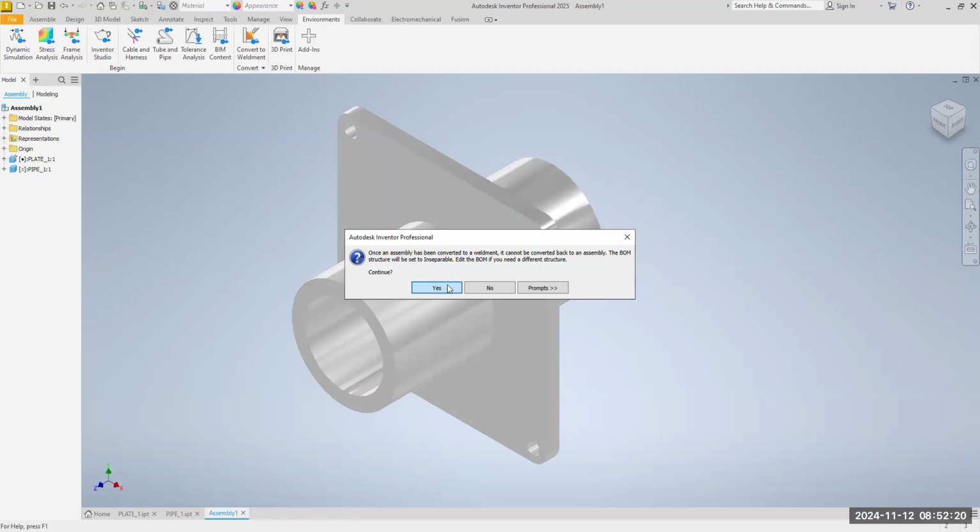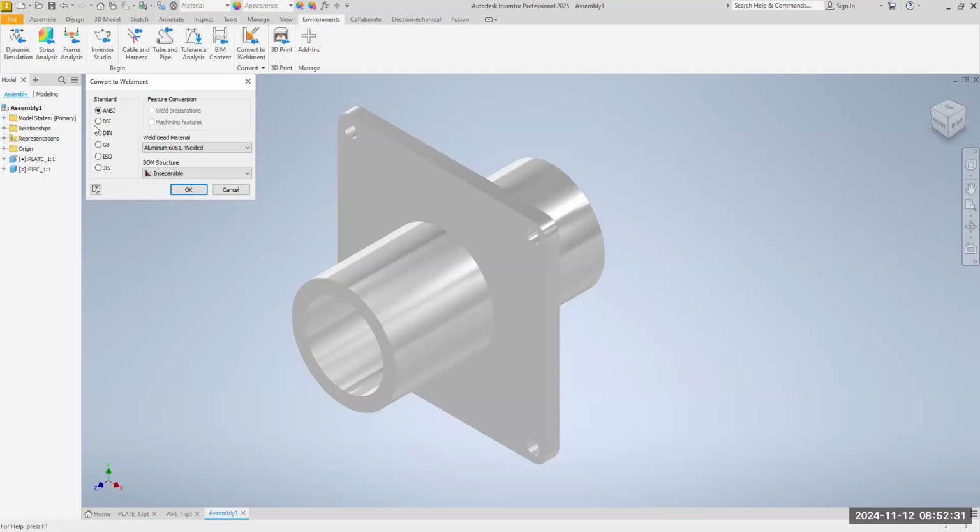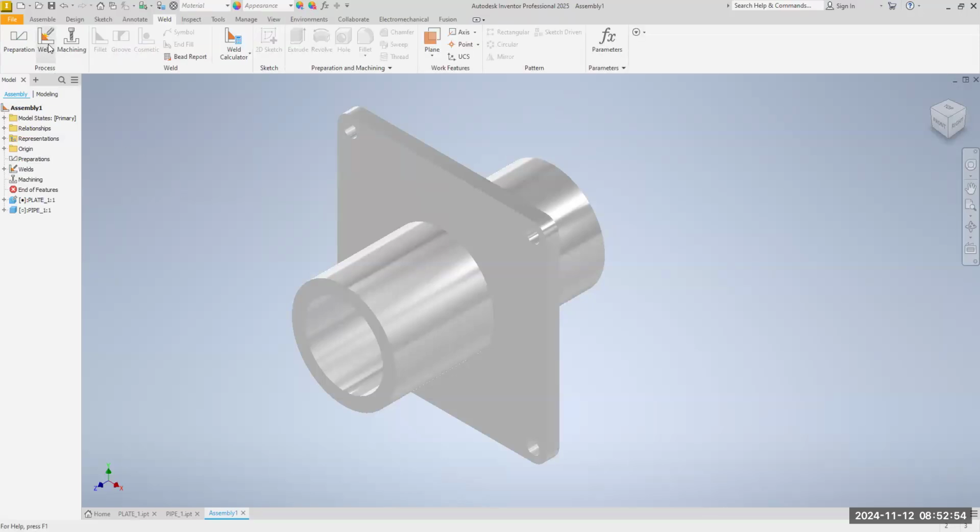to an assembly. Well, that's okay. We don't want to convert it back to an assembly. So we're going to say yes. Now what comes up says, what type of standard weld do you want? Well, we're going to choose American National Standards Institute. And we already got the aluminum 6061. Okay. So what we need to do is it's going to be inseparable. So say okay. And then go to welds right here, click on welds.